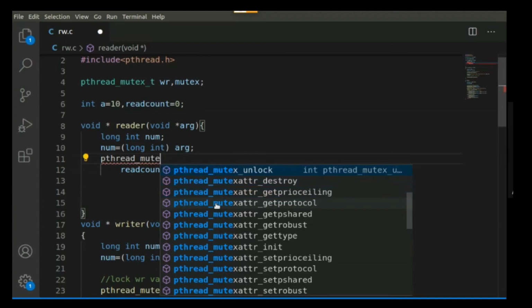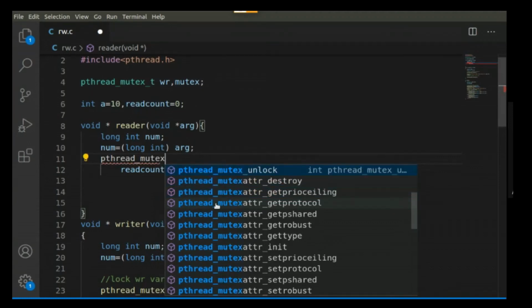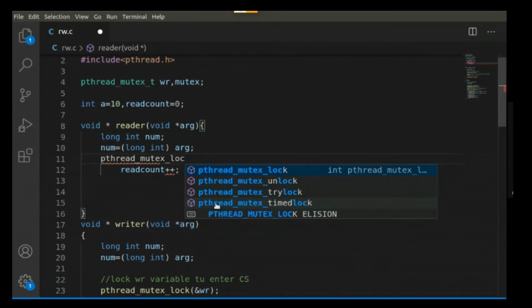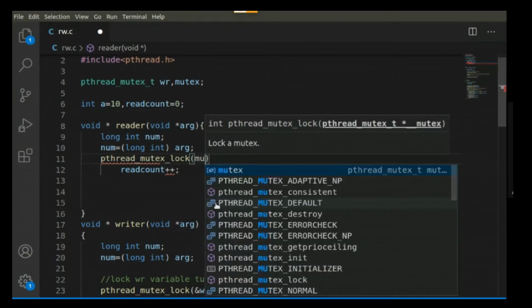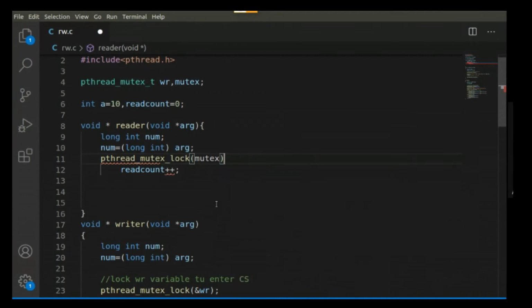So we will write here pthread_mutex_lock. And which variable will we lock? We will lock the mutex variable. Here you should give the address of the mutex. Okay, then after incrementing the value, you should unlock this mutex variable, because a second reader may be entering here and wants to lock. So this will be unlock. Okay, read count is incremented.